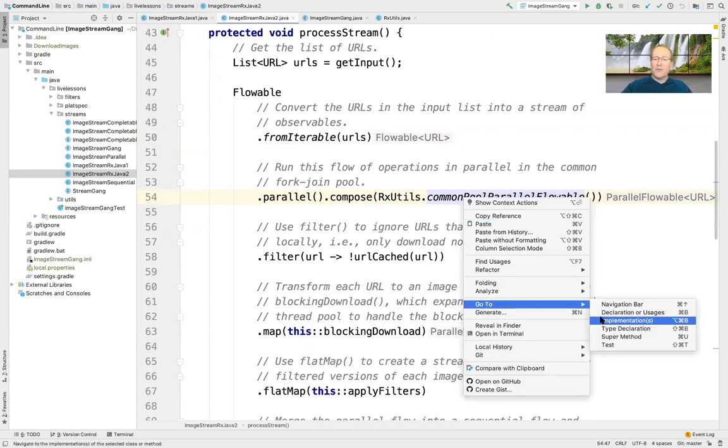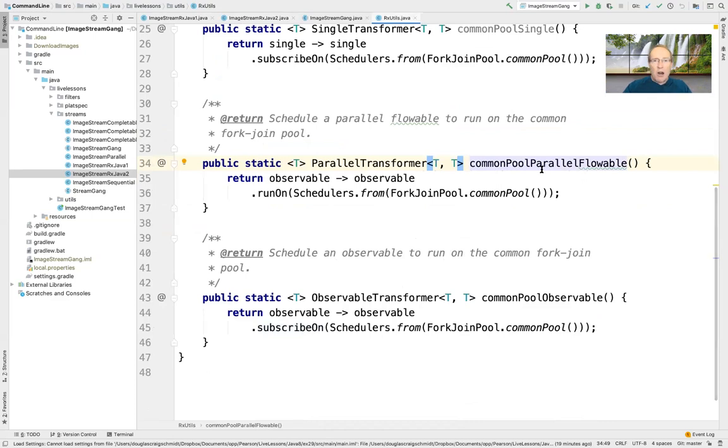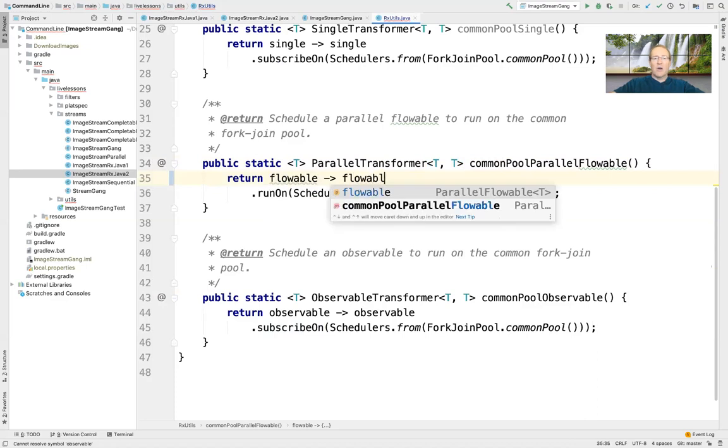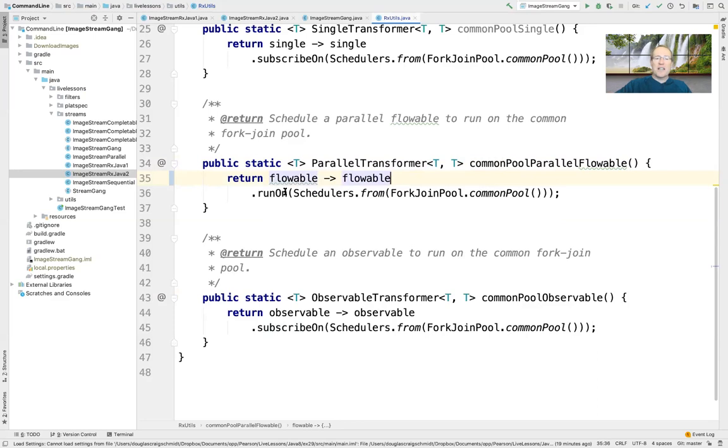So if you go over here, you'll see that common pool parallel flowable will go ahead and take this, and I guess I should actually call this flowable because it's not an observable, it's a flowable. That was a cut and paste error. And what it says is, please run this flowable on this scheduler. And this scheduler, as with previous examples, will be the common fork join pool that we get from the Java JDK. Okay, so that's where we get that particular piece of code.